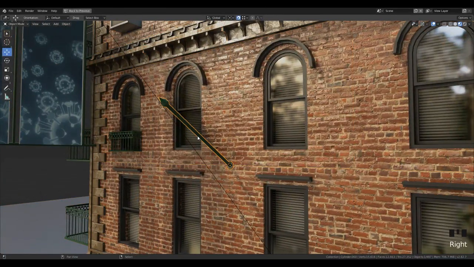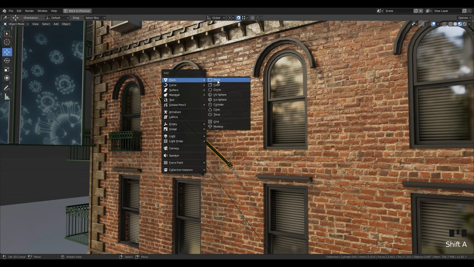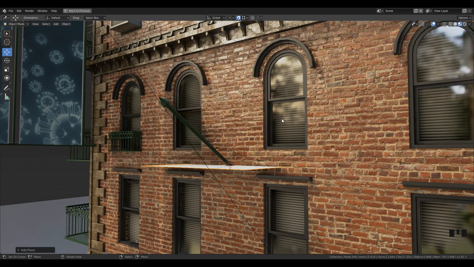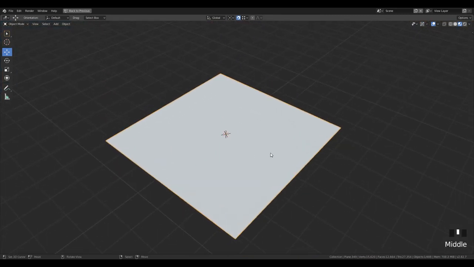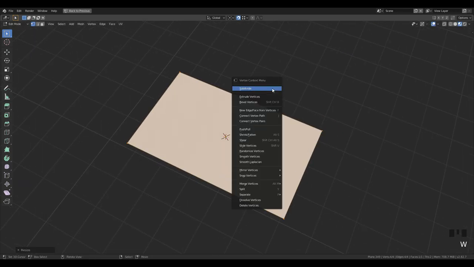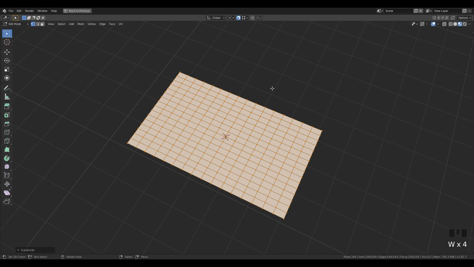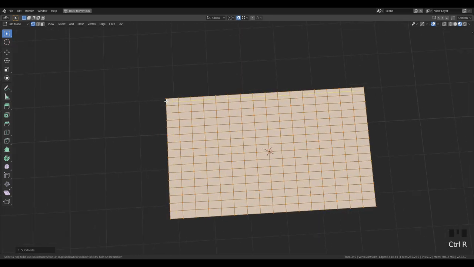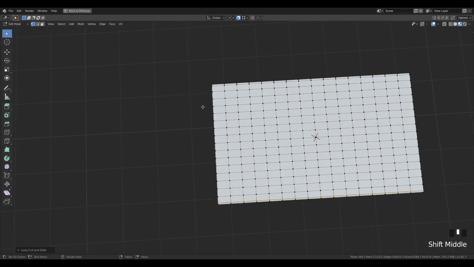After this, you will just need to add a plane for the flag. Press slash to hide all and then scale it down to the proportion of the flag. You will need to repeat the same steps as I did before for the banner. Subdivide it a couple of times and add edge loops at the border of the edges. And select the corner edges to extrude them and make them similar to a rope. Give some edge loops to them.